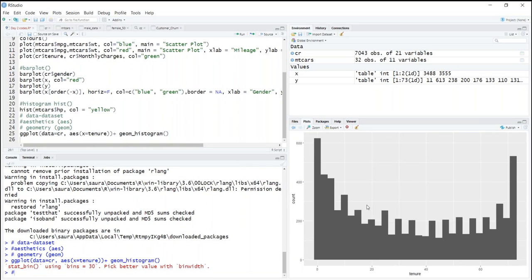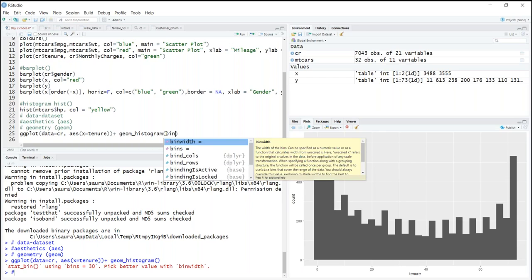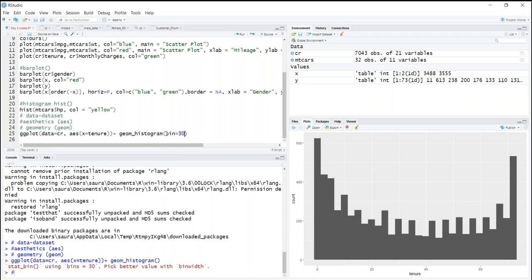You can see that the histogram has been made. Now it will give you some suggestion, like use bins equal to 30. Pick a better value for bin width, meaning the gap, the difference. For that, it is suggesting you should take 30. So we will be taking bins equal to, let's try with 30. All these things will be done in geom. So I'm writing here bins equal to 30. It will suggest what bin width you should take.